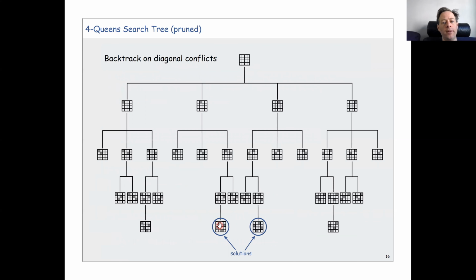So here, if we look at the search tree, we can see that it is now much smaller compared to before. Instead of going through all these n factorial potential solutions, we only search a much smaller part of the search tree.